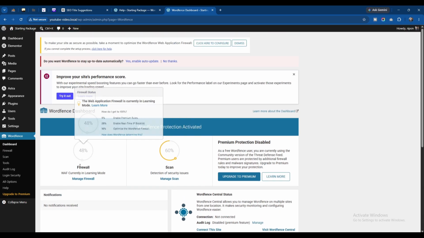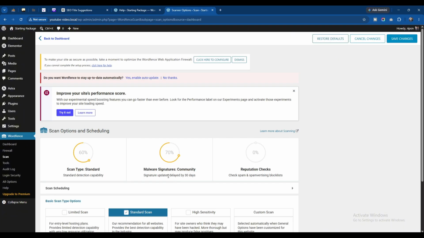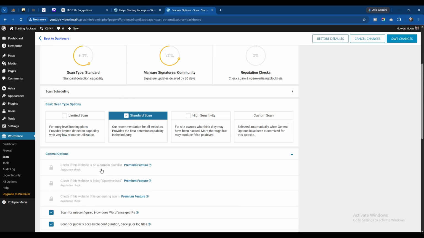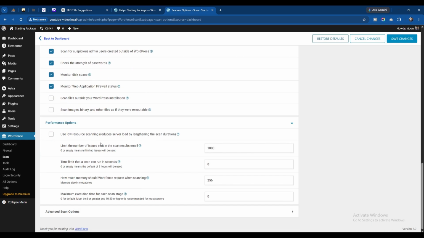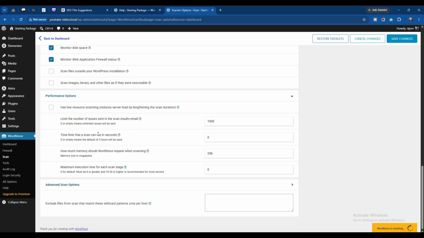After that, as you can see, you can manage the firewall, you can do the scan, and you can upgrade to premium for better protection. If you want to scan, then you can click on manage scan, and you can check how the scan will be. You can check the general options here, the performance options here, and you can see the advanced scan options as well.